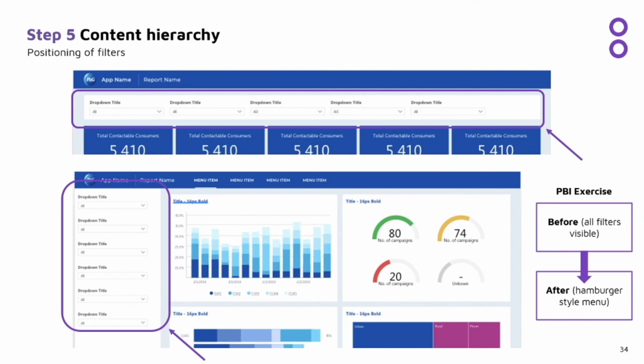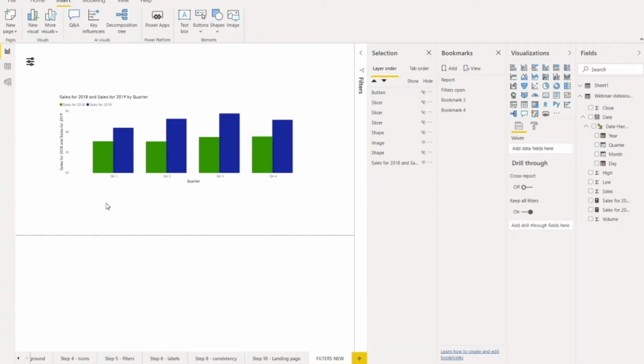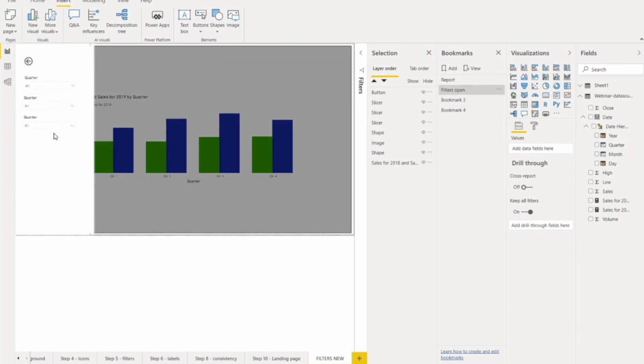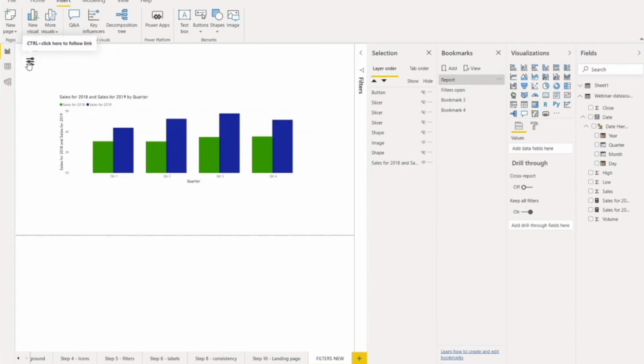So to Power BI again, and we prepared this version. You can see you have some sales by quarter compared 2018 to 2019, and when you click the icon, you can filter out quarter and hide the filters back again. How to do it? We will do it by using bookmarks.